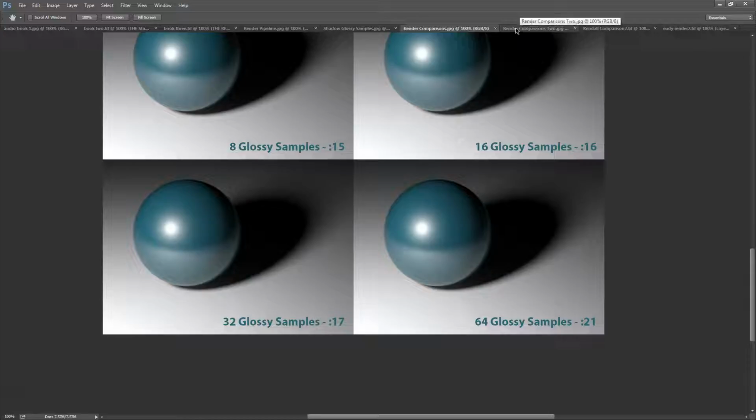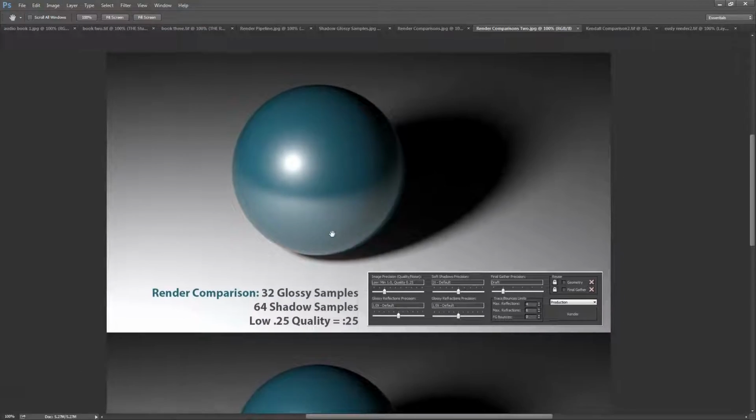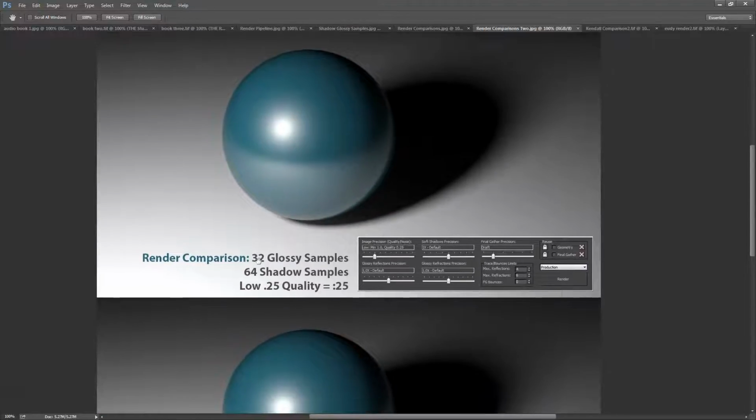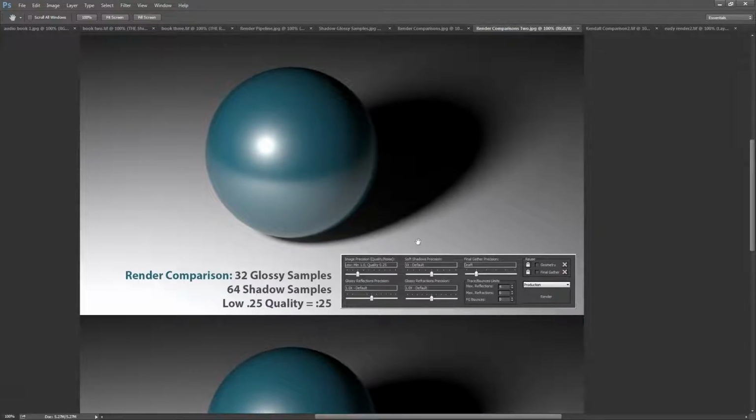Okay. Now, let's do a render comparison here. What I've done here is I've rendered 2 renders. In one of these, I'm using what I considered the sweet spot, which was 32 glossy samples for my specular and 64 shadow samples for my shadow. This was your default rendering right here of a low 2.5 quality, and that took 25 seconds to render. Okay. A little bit of graininess in here.